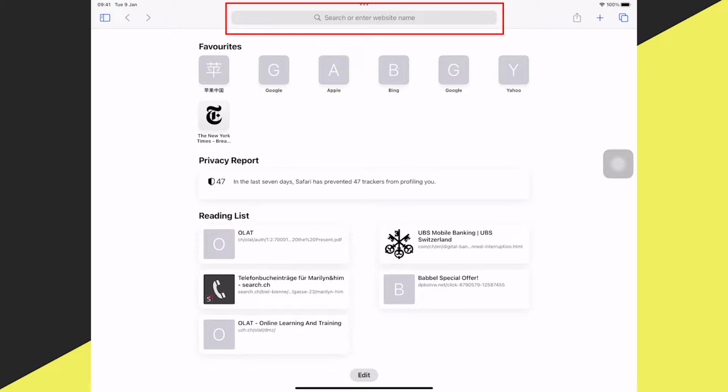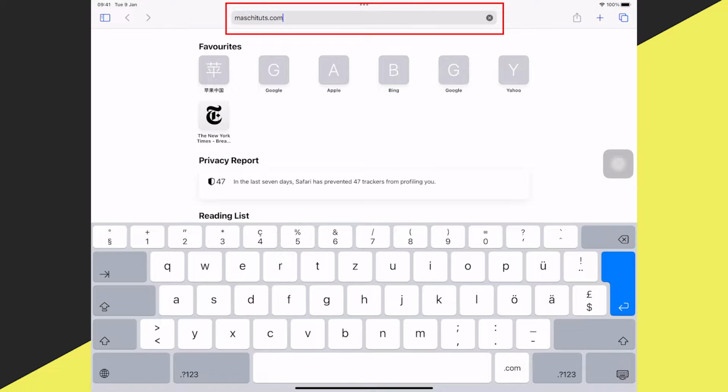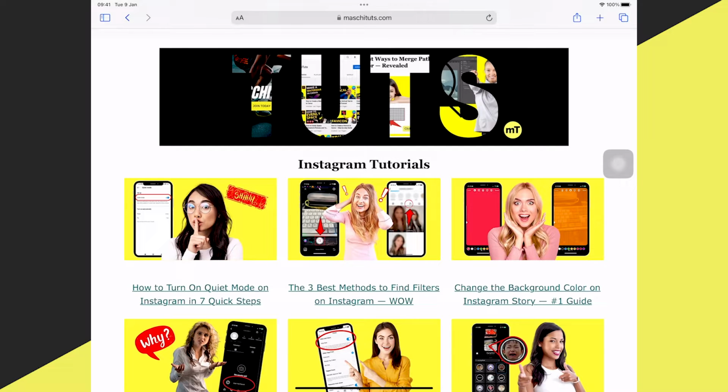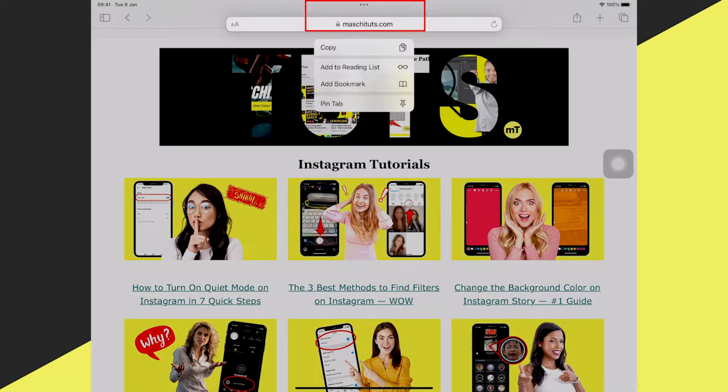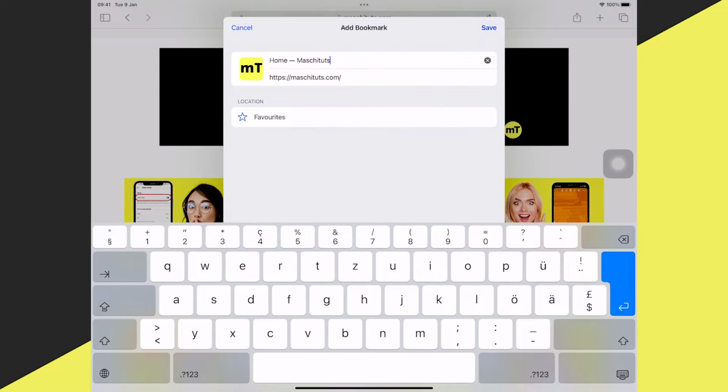Now open up any website. And now to make a bookmark on Safari on the iPad, you can actually just long press on the website address and then tap on Add Bookmark. Give your bookmark a name, and if you want, you can also change the bookmark location, but I will leave it in favorites. Once you adjusted everything, in the top right, tap on Save.